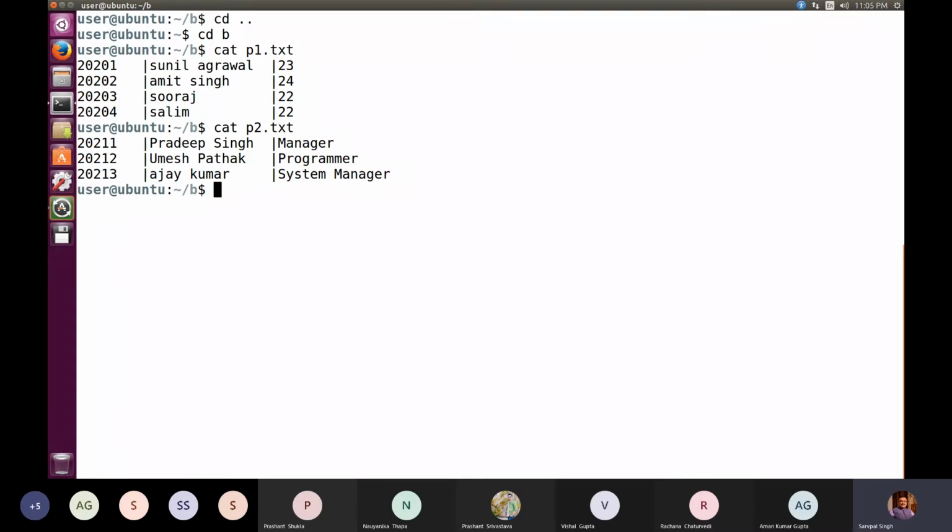Again here we have three fields. The first one has the employee ID, the second one has names, and the third one has the designation of different employees. Here too I am using the pipeline symbol as a field separator. Now you can consider as if we have two tables, because in a relational database management system, a relation is nothing but a table with different tuples, and the attributes are narrated with columns. Accordingly, here too we have two files, p1.txt and p2.txt.